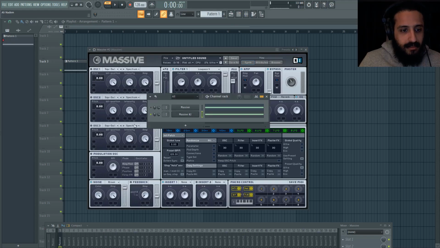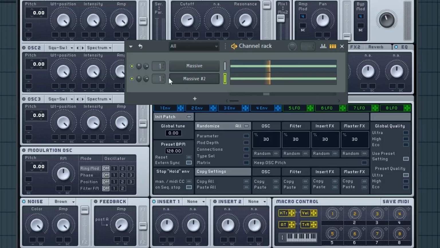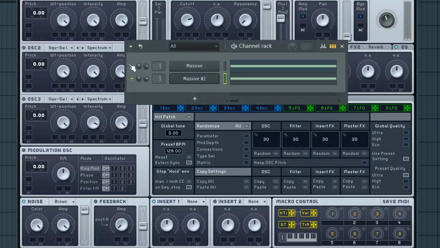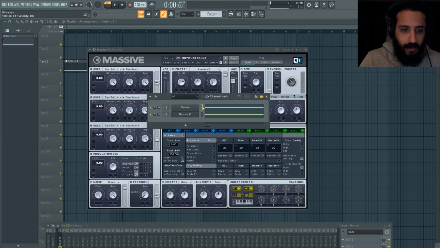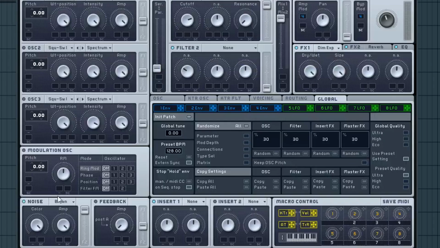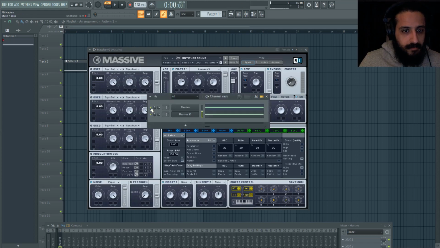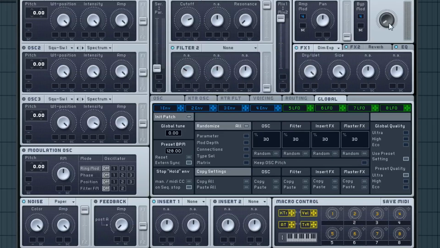So I like the depth of brown. The brown definitely has a lot of low end. But let's see what else we get. We might try adding bit crush. I like this one, paper. Let's see if we can mix it into the rain one.